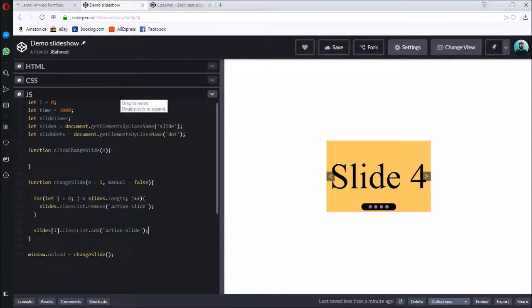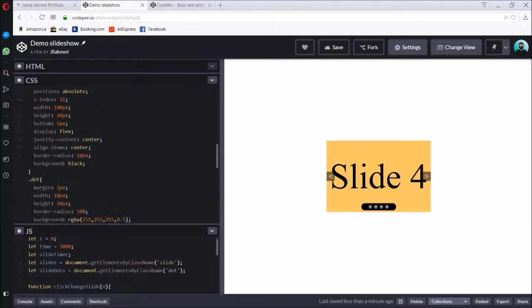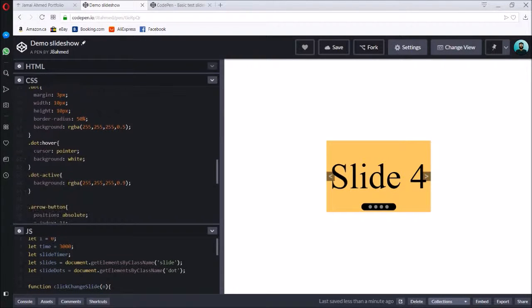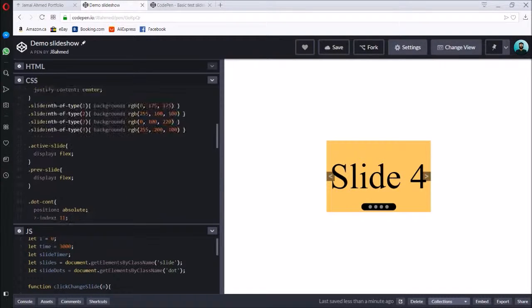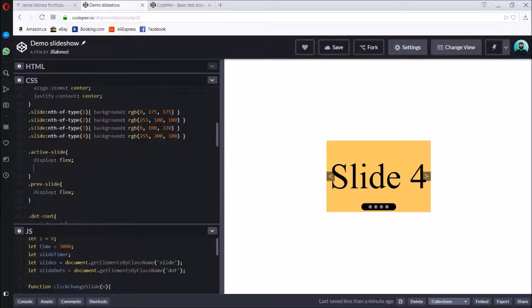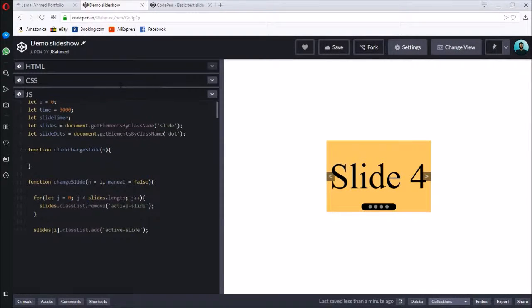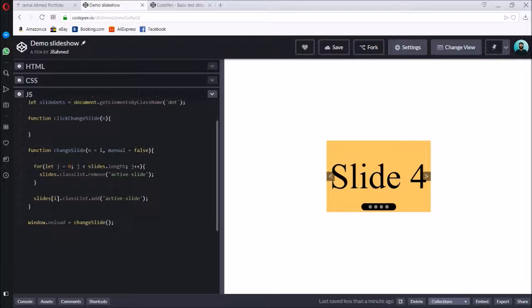Did I do anything there? Let's see. If I go here, active-slide, where are you? I haven't done anything. So let's edit the active-slide by saying z-index is going to equal 10. So we bumped it up a lot. Still not running. All right, let's keep going.